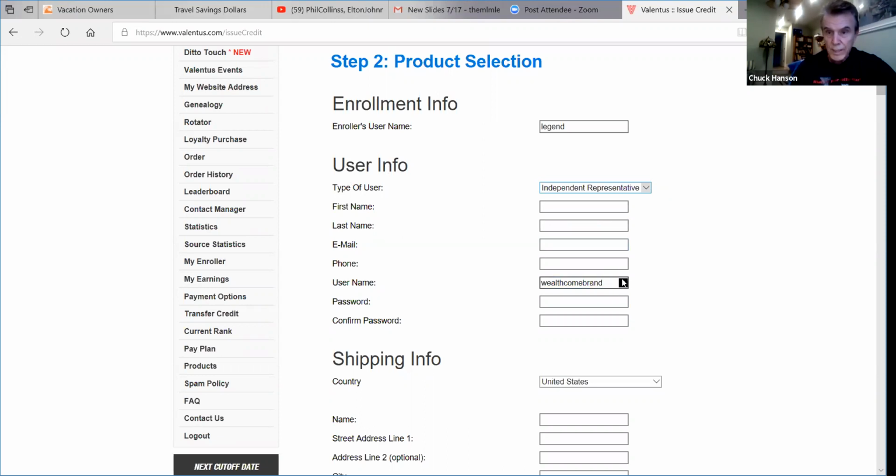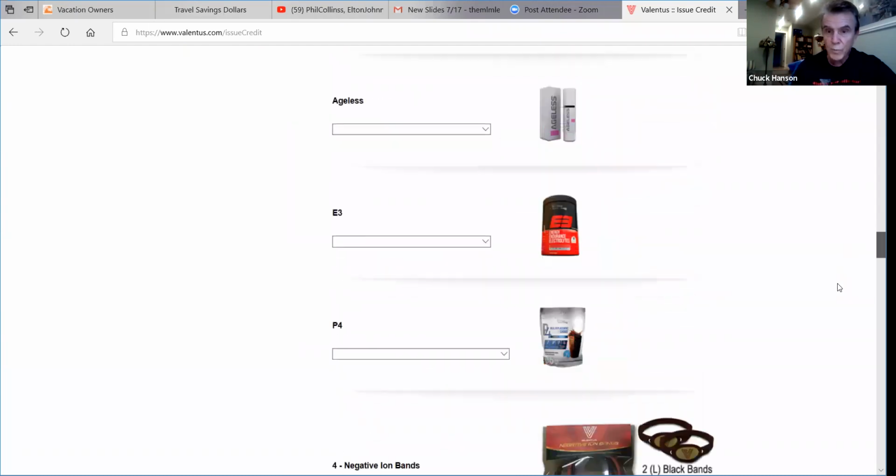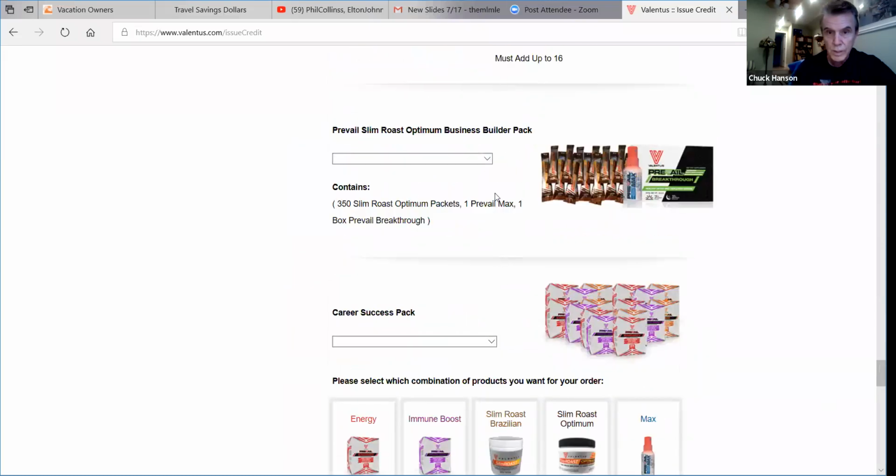What you have to do here, guys, is just fill it out: first name, last name, email, phone number. You put together a username. I usually use first name, last name, or first initial, last name, something easy to remember. I usually use a password like 123456, because they're going to change it. When they get logged into their back office under their personal information, they can change the username and the password. Then it's just a matter of filling out the shipping information and ordering whatever product or products you want to order. There's a business builder pack.